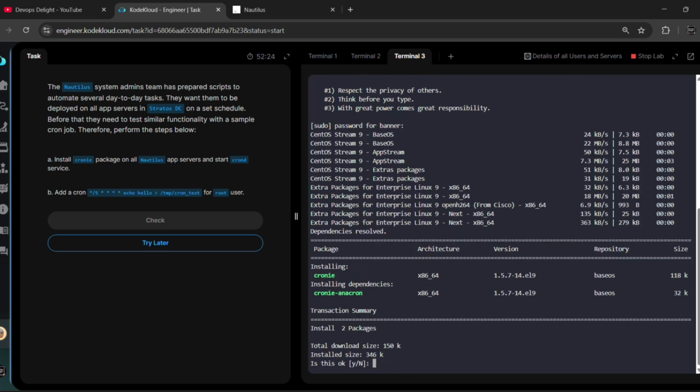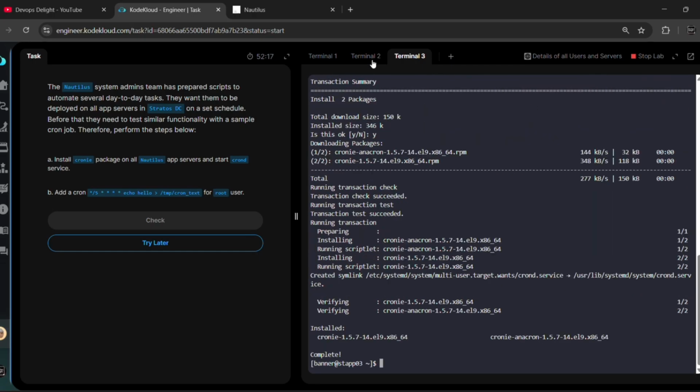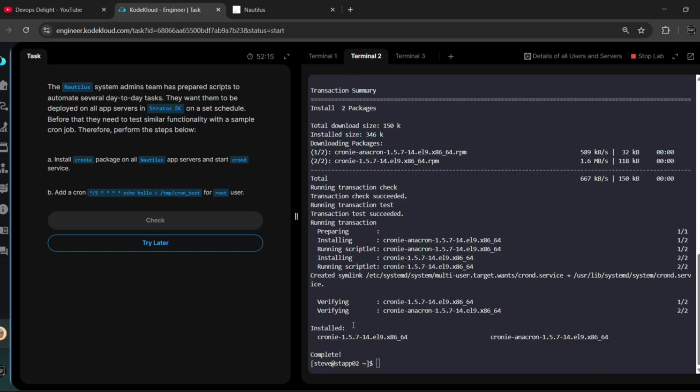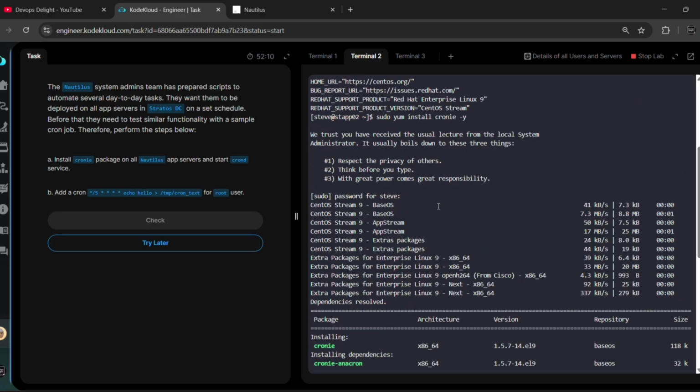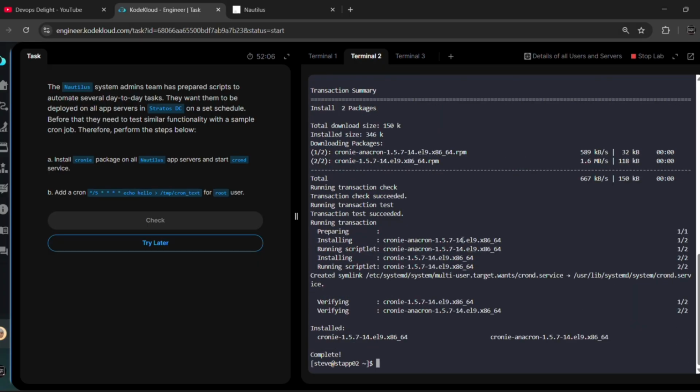See, it is waiting, right? Here we need to type y, then only it will move with the next steps. But here in terminal 2, it is completed. It did not wait for us because at the beginning we have mentioned -y. So that is the reason it has completed automatically. Same here in app server 1 too.